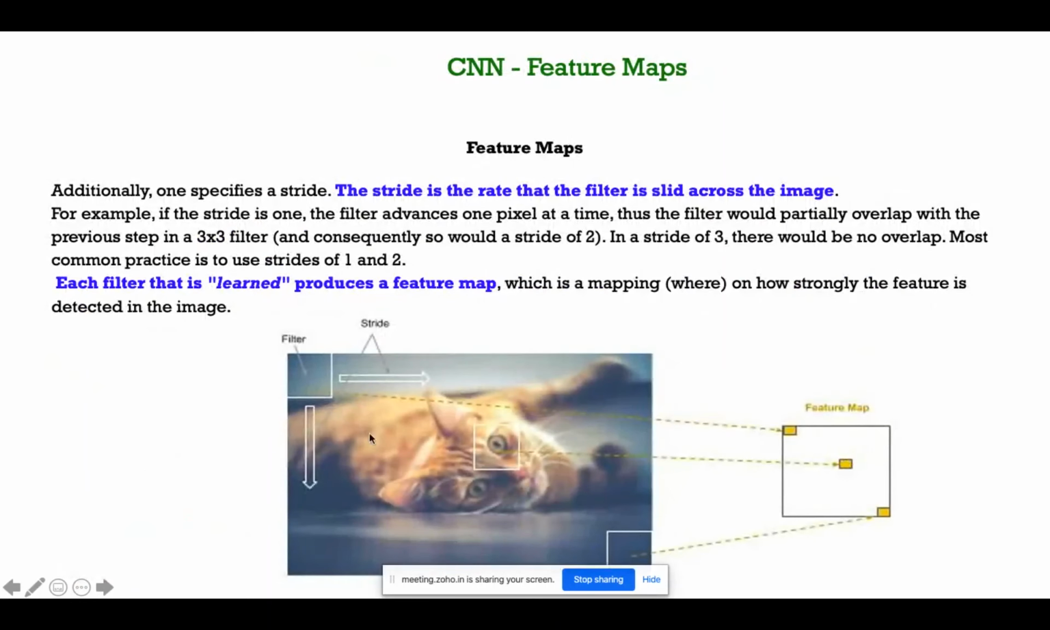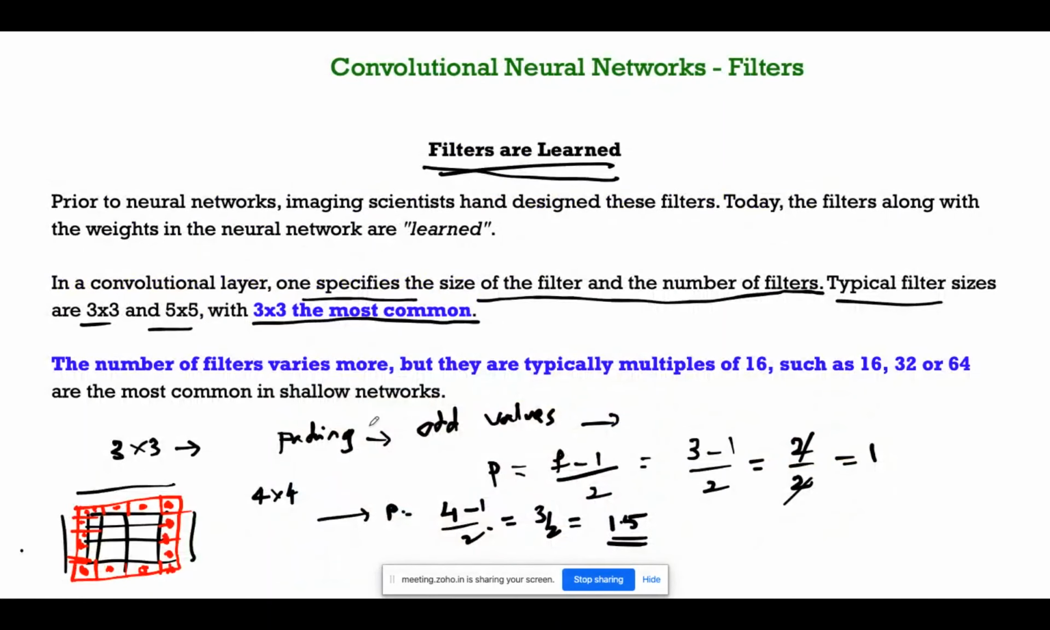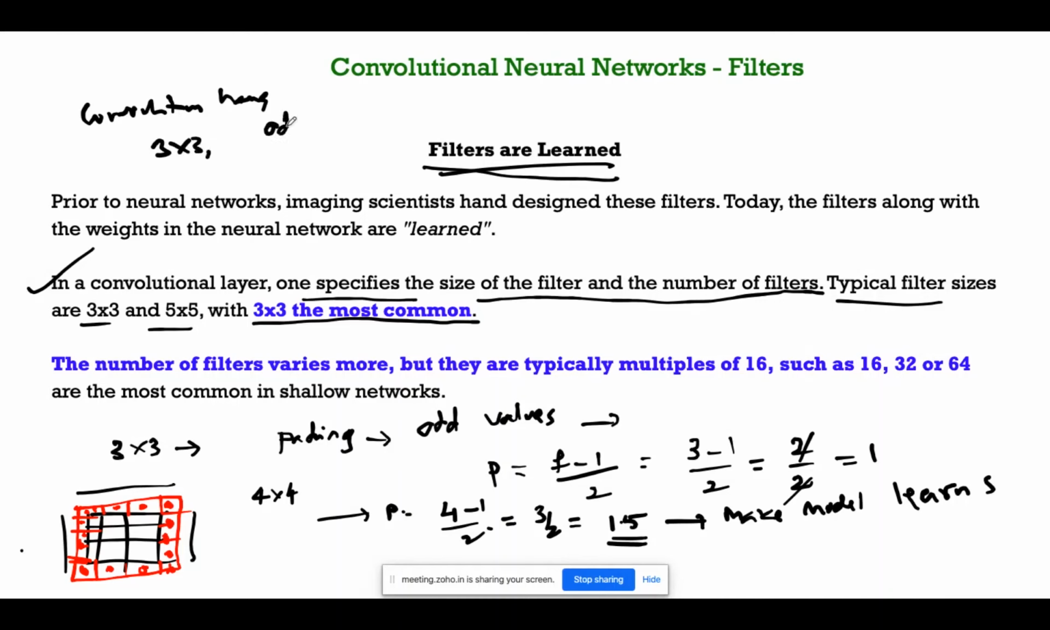So this will not make my model learn the features perfectly. So that was one of the major reasons why convolutional layers use odd filters. Odd filters. I hope everybody is clear on this. Why are we not using the even filters?